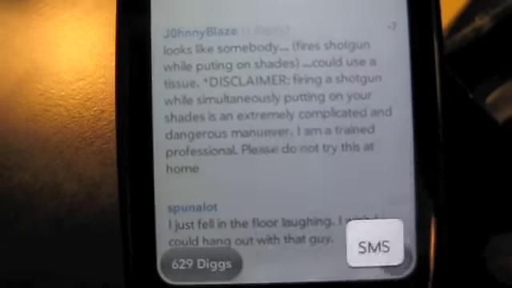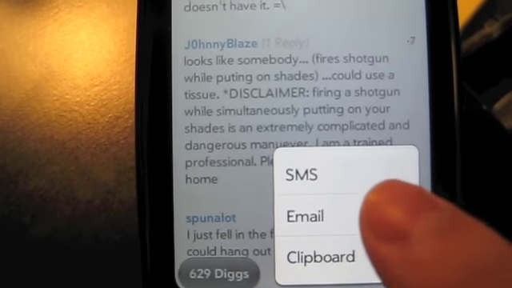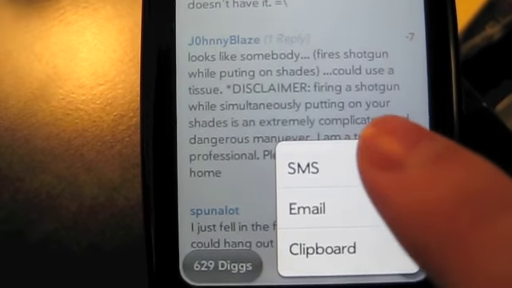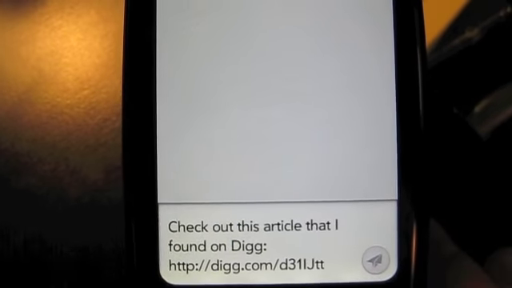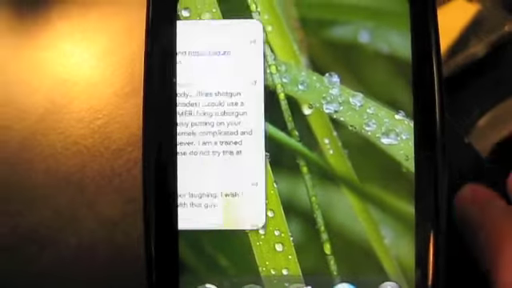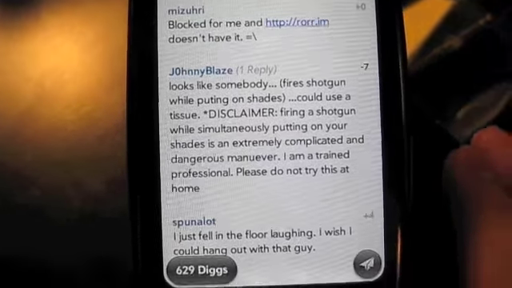We have a share button for each story. You can send a text message, an email, or just copy the link to the clipboard. So you can paste it into Twitter or Facebook or whatever. And you'll see I actually am using the shortened URL for text messages, so it's nice and easy.